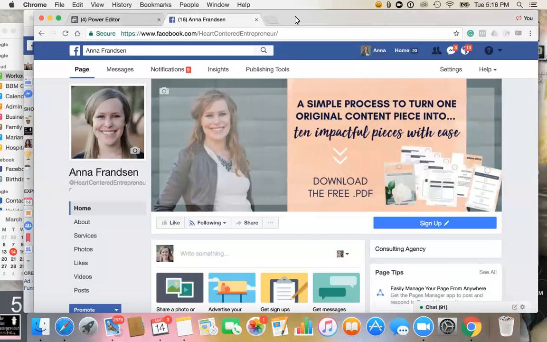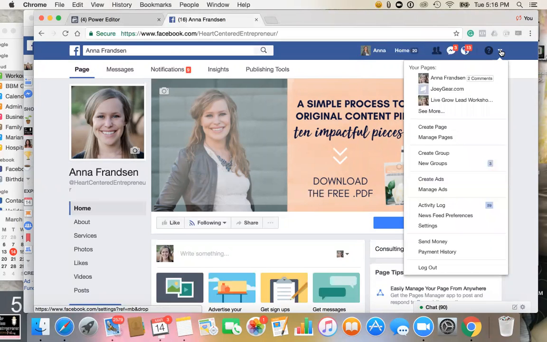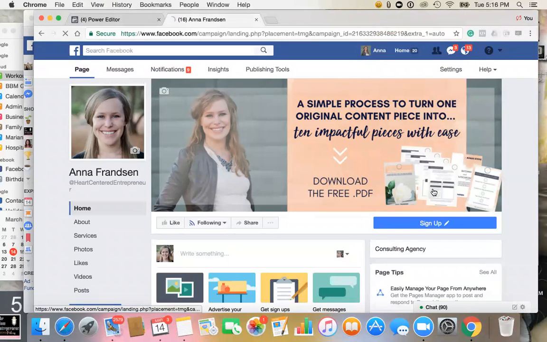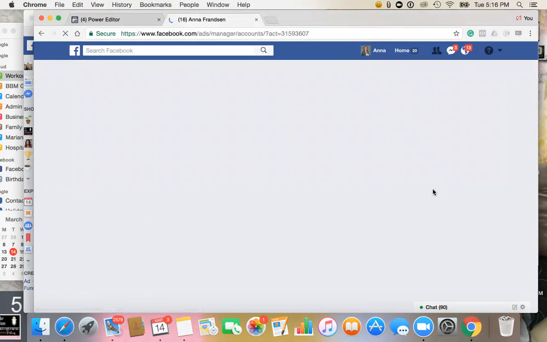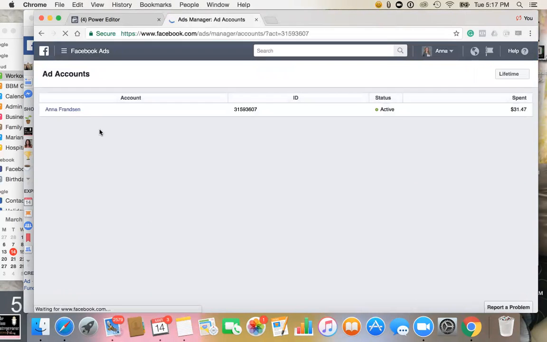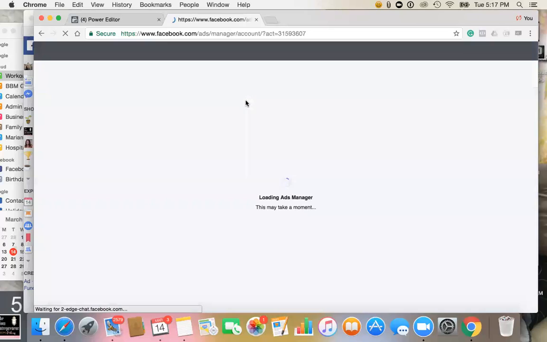Hey, so in this video, I wanted to just show you how to go into the Power Editor to update the closed captioning on the video. So go to the Facebook business page. Actually, you don't have to do that, but just when you go to the Facebook account, go to this little down arrow and then go to Manage Ads. And then click on the Ad Account.